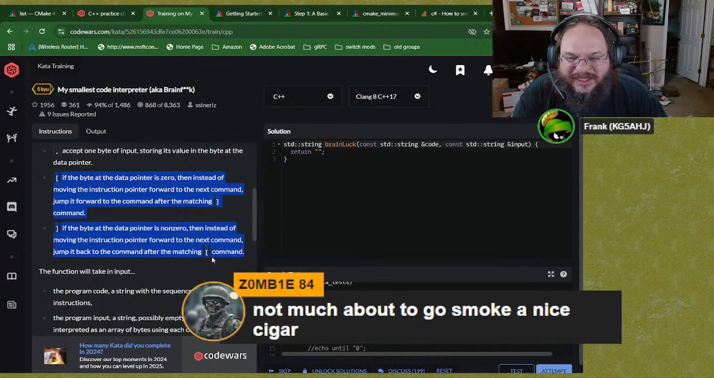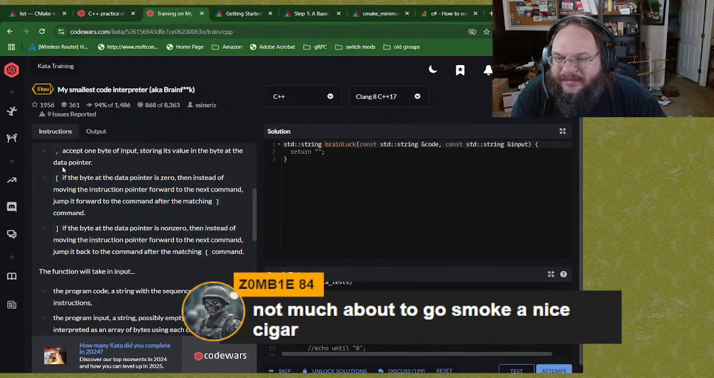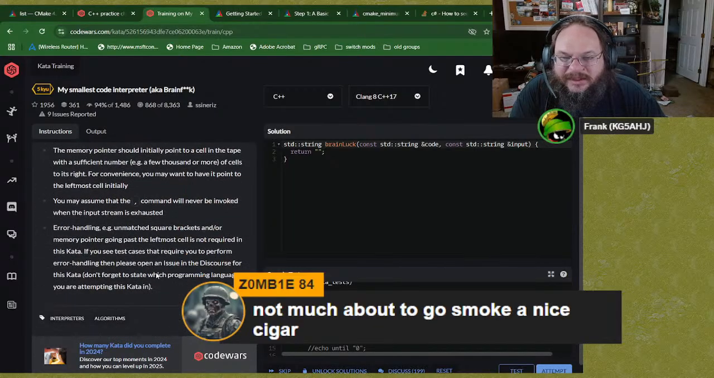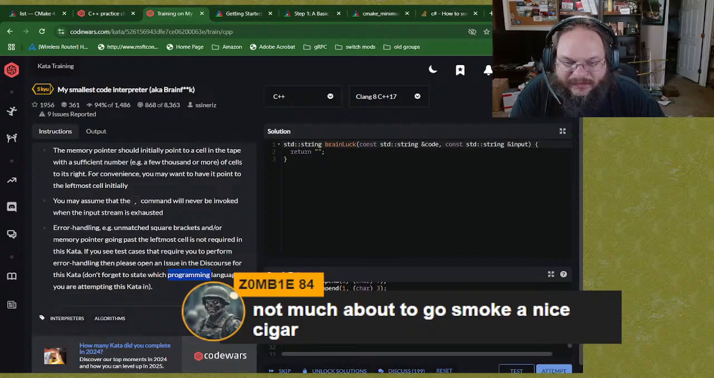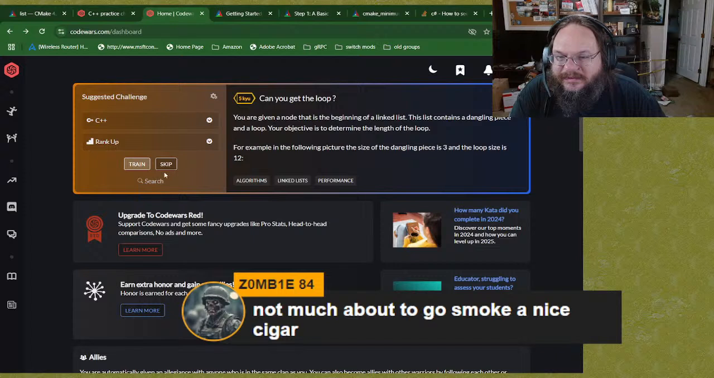Maybe, do we have to pre-scan it? If the byte at the data pointer is 0, then move the instruction pointer forward to the command after the matching bracket. You know what? I do not like this. There's too many things. This is meant to be fun. This literally seems like work. We're going to skip it.